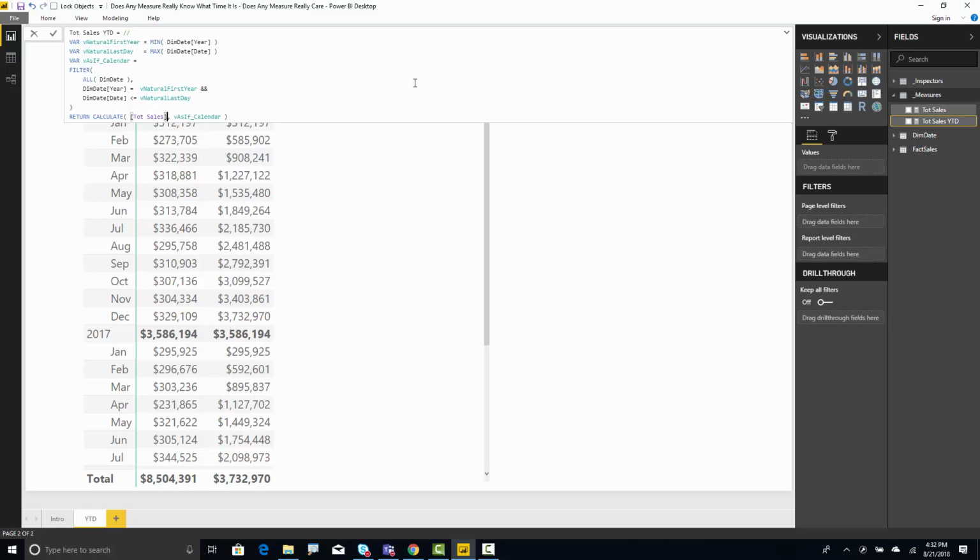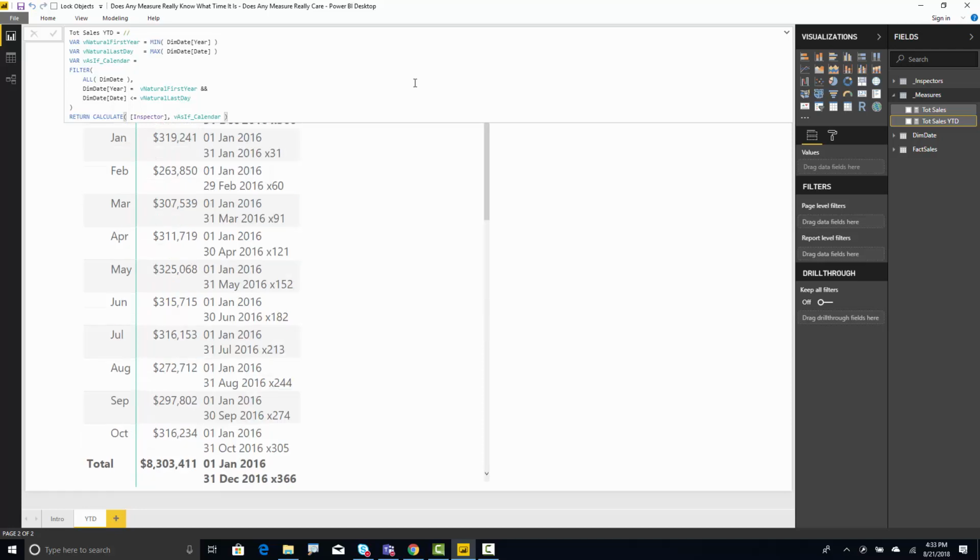But the way it works is, if you're saying to yourself, okay, I just finished building this YTD measure, I want a little more confidence that it's working correctly. What I'll do here is, rather than calculating total sales, looking at my year-to-date calendar, I'm going to calculate the inspector as if I'm looking at my year-to-date calendar, right? And what it does, when I click on it, is rather than just showing me the total sales, it inspects this calendar table and says, what's the first day, what's the last day, and how many days are in the calendar table, right?